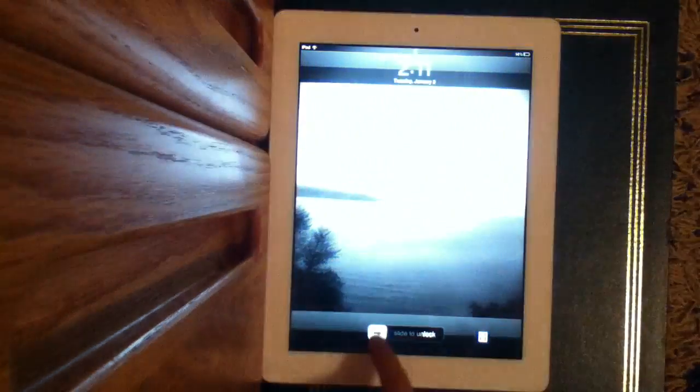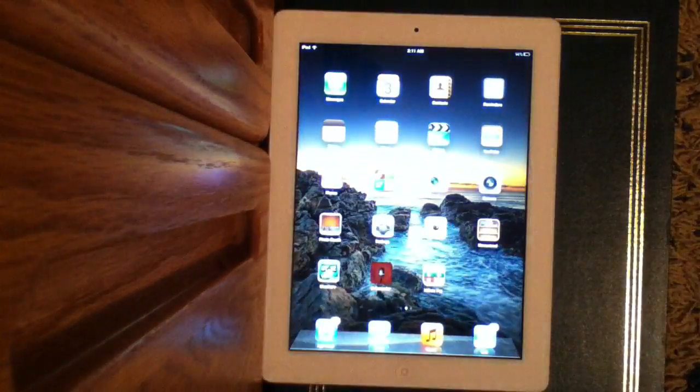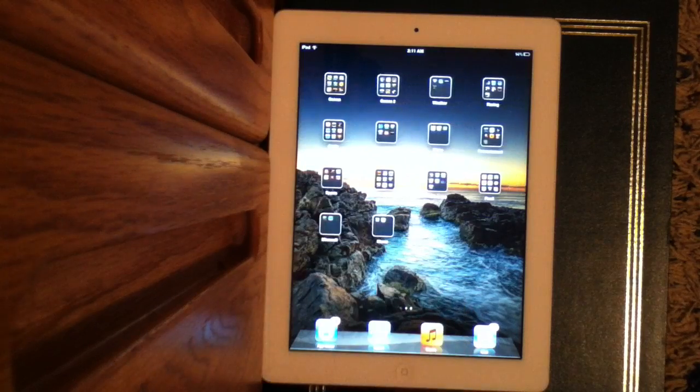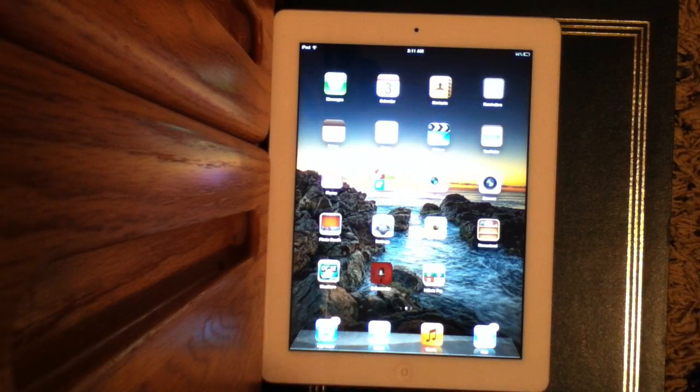I'm going to be taking a look at the application Pages, which is created by Apple. This application is a word processor similar to its desktop counterpart, which is available on Macintosh. It's similar to Word or other word processing programs.